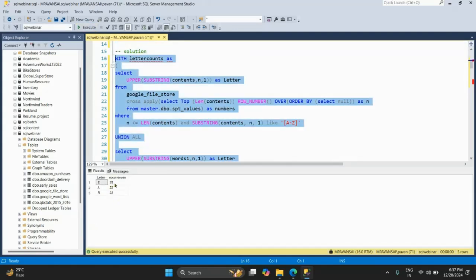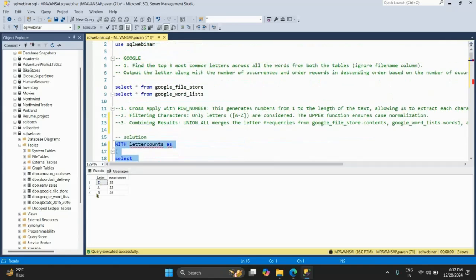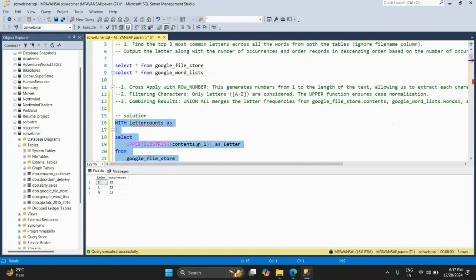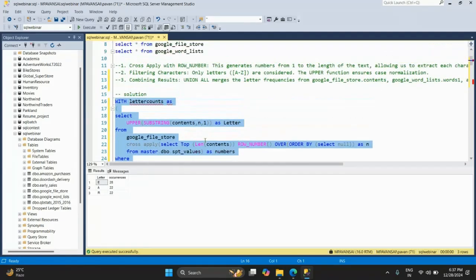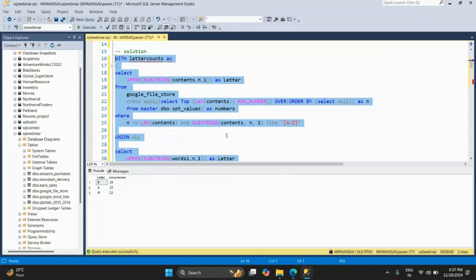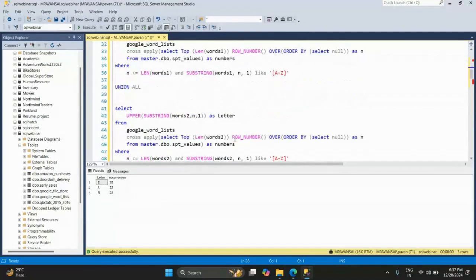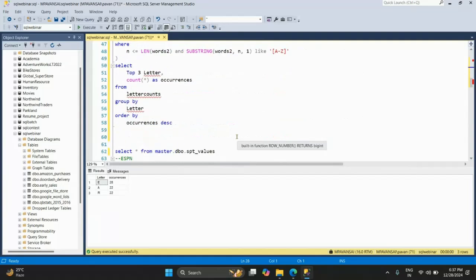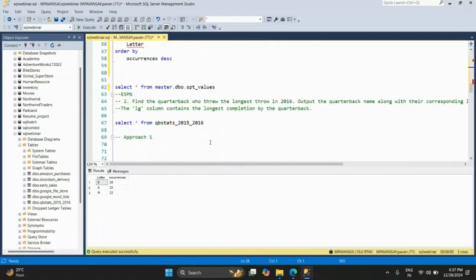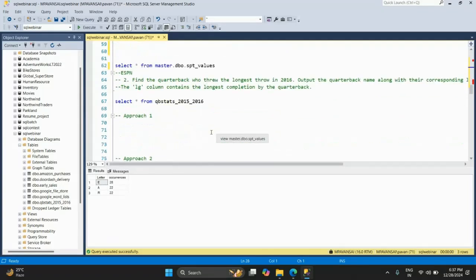Now we got the correct solution, right? So these are the three letters which occurred most frequently in that particular content, and these are the number of occurrences, right? So this is one kind of question which was very tricky, but again, using these functions and using this CTE, all these things, set operators, we are able to resolve it, right? I hope it is understandable.